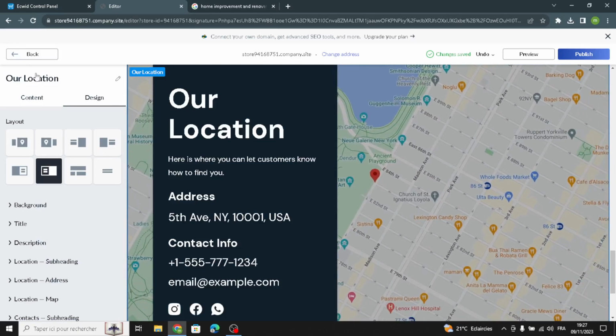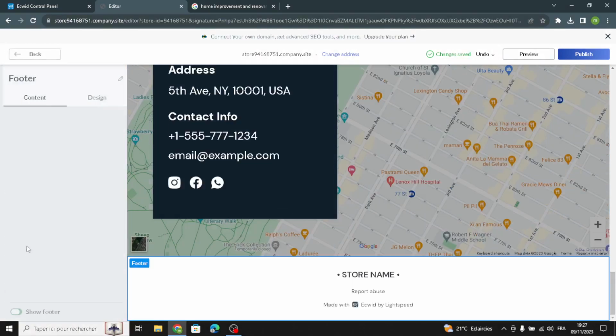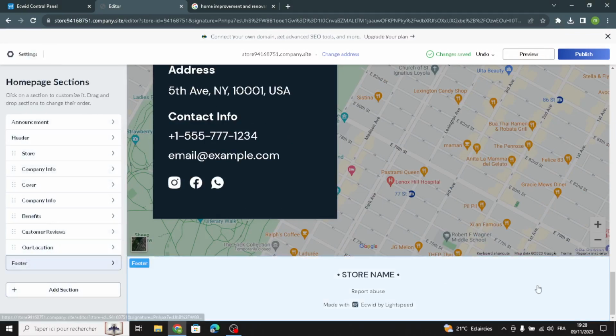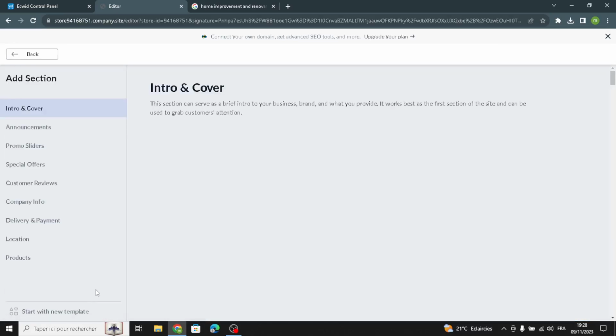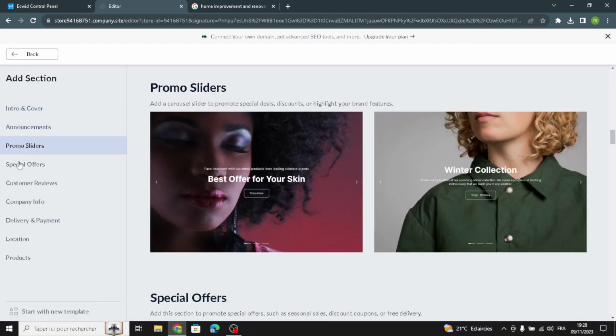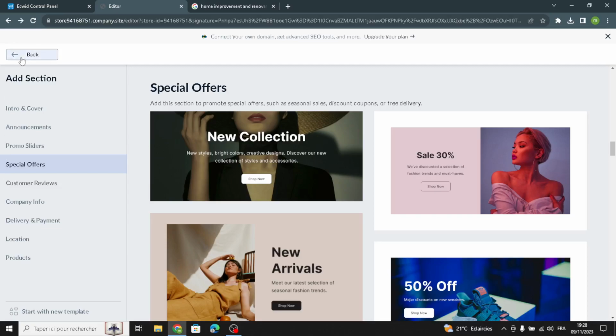Okay, and after this, the last section here is the footer section. You have to enter your company name or your store name for the copyright. And if you want to add something new, you can just click here, add section. You can select what kind of sections you want to add on your home page.